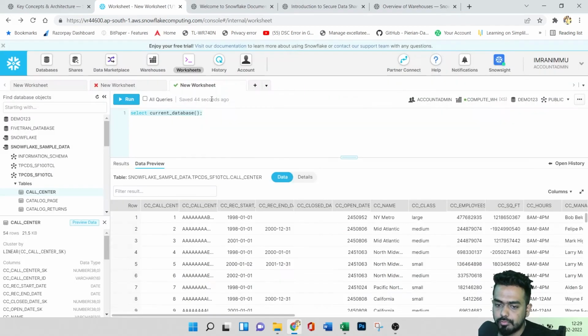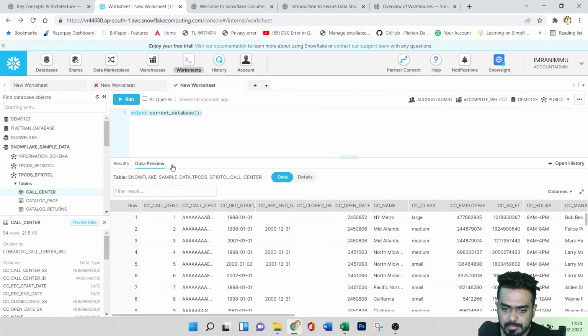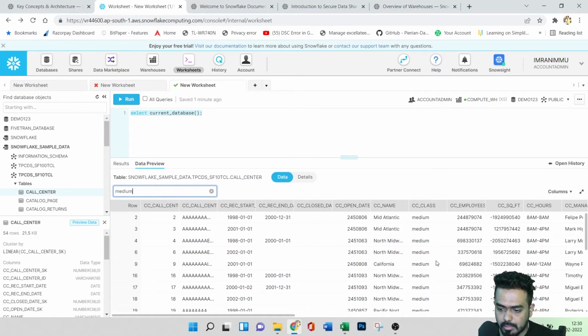If you want to move to different worksheets, you have different options here, but I can't tell which worksheet I'm referring to, so be careful with that. This is all about the query. When you run the query, for example if I'm working with some database, I can see the data preview here, the details of the data, and whatever columns you have. You can even search it. If I search for medium, you can see all the mediums here.